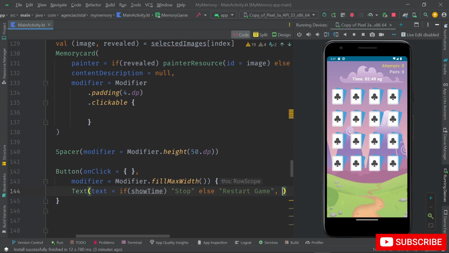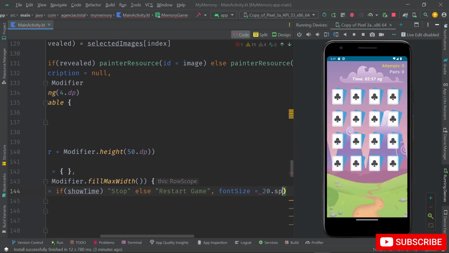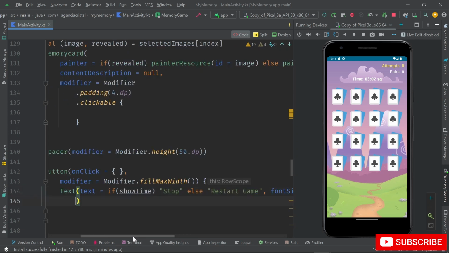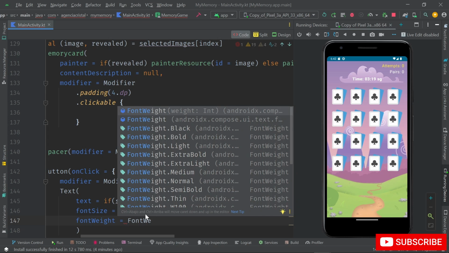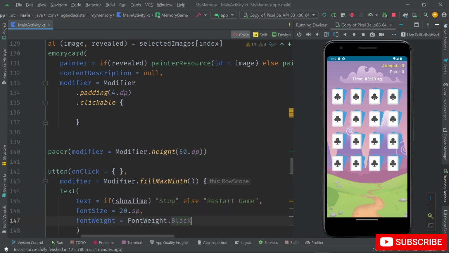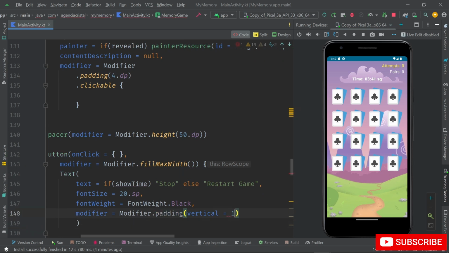I'm going to add font size 20 sp, and I'd like to add font weight black, and finally modifier that padding vertical and 10 dp. It's okay. Run again.